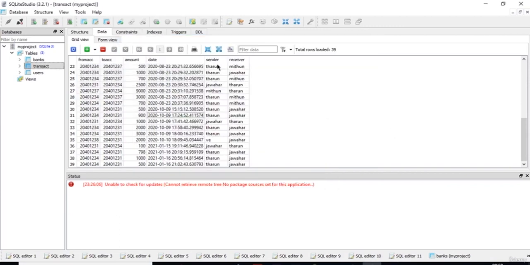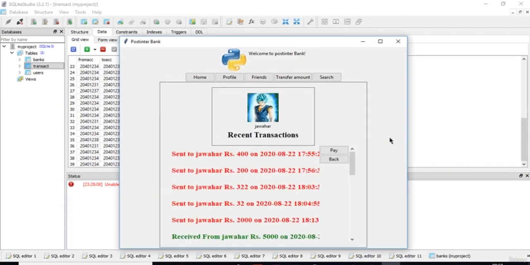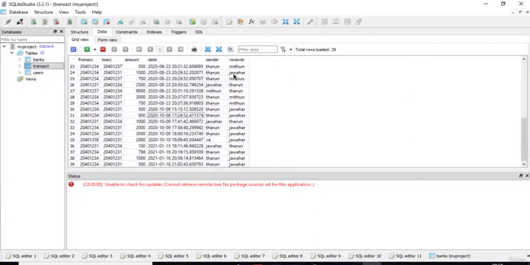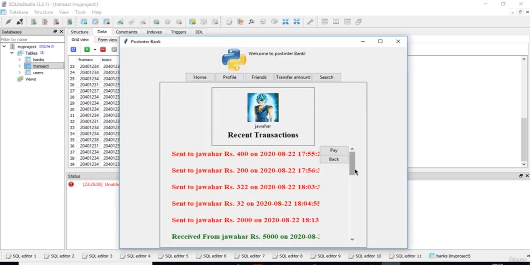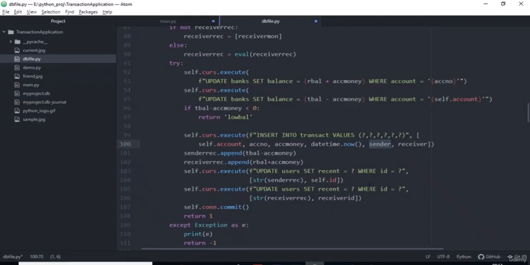The sender has to be present in either one of these, and in friends it's similar, in which the receiver has to be present in any one of these. So either the sender should send or receive, or the receiver would have sent and he would have received. And I've done a new trick here. I mean, it's not a big trick. Whenever I receive from an account, I have the label in green color, otherwise I have it in red color. So let's see the implementation real quick.